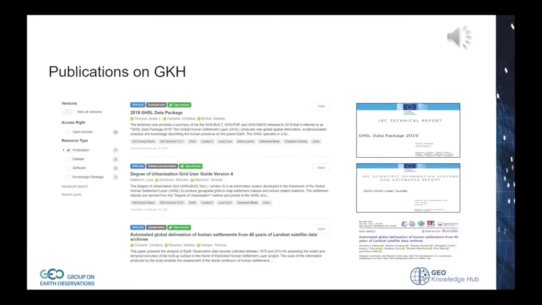This was a short introduction to accessing the GHSL knowledge package from the GEO Knowledge Hub and a short overview of the settlement layers and their use.